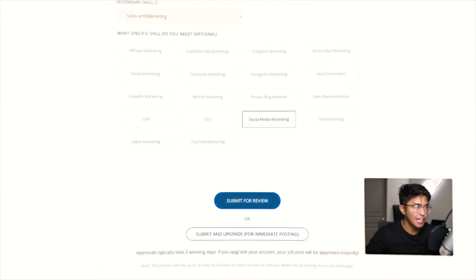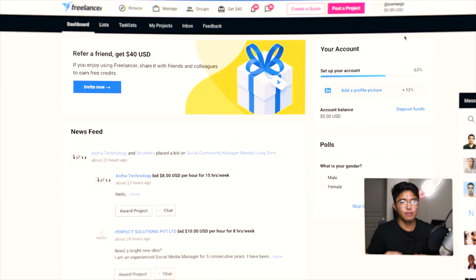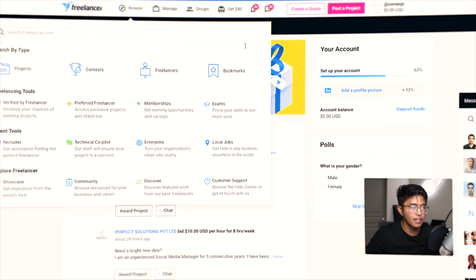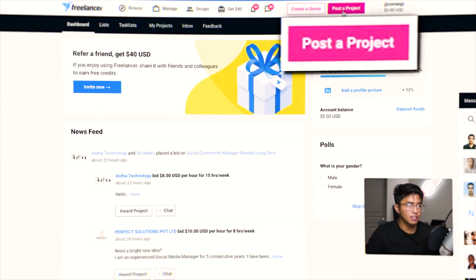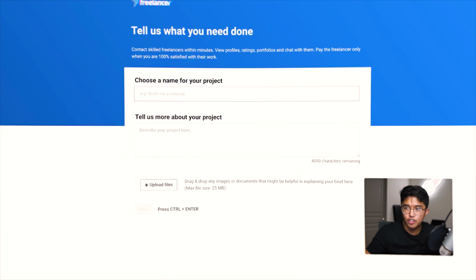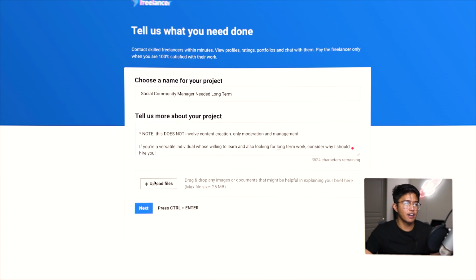So that is the third freelance website. Now, the fourth freelance website is freelancer.com. And again, it works very simple. So sign up for an account. Then afterwards, you're going to want to go to here where it says post a project in the magenta. Click post a project. Same exact thing. Refer to your notepad. Choose a name for your project. Social community manager needed long term. As far as the description goes, copy and paste your description, and then upload your document file as usual.